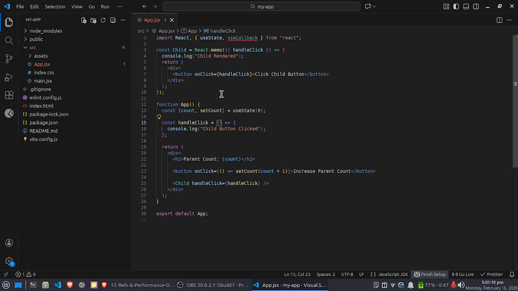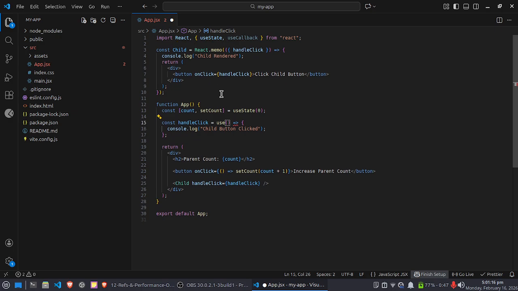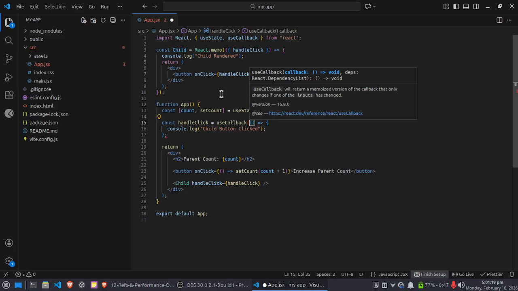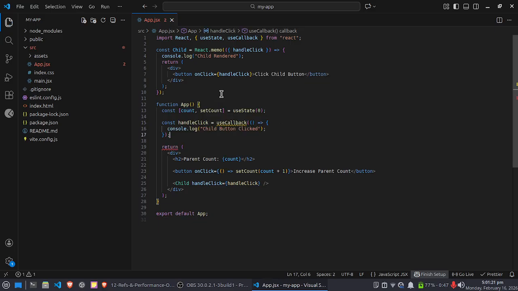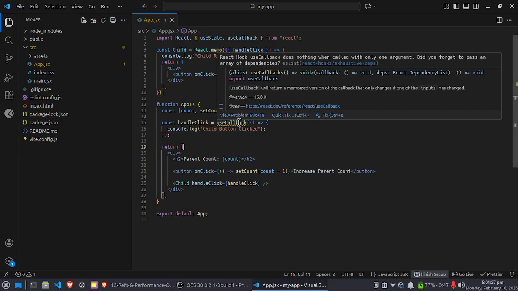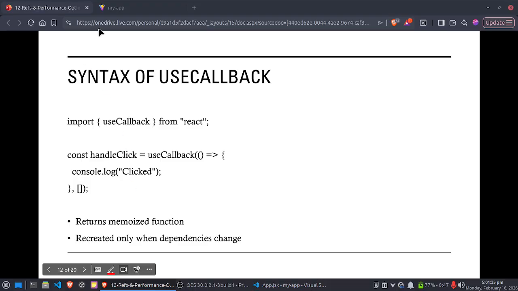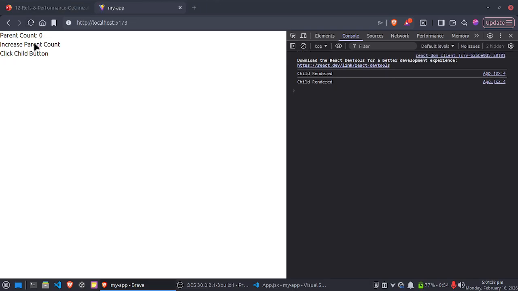For that, use useCallback, and here I have to pass a dependency array. Now let's see. I increase the parent count and it runs, and the value goes 17 18 19 20. But now the child render message is not printing here.